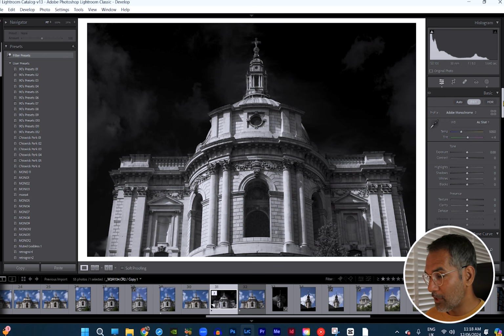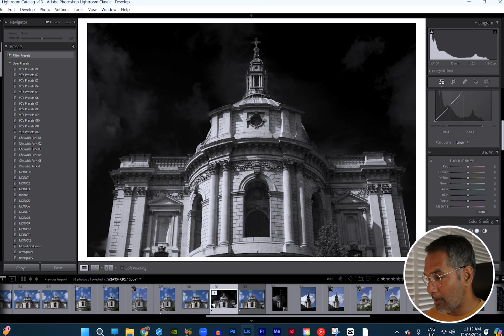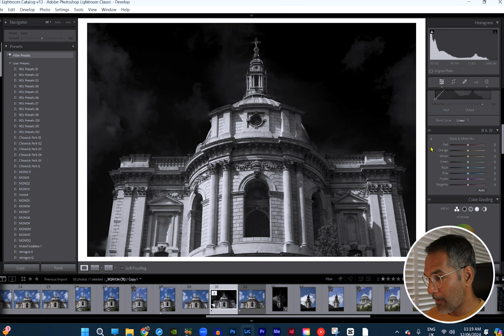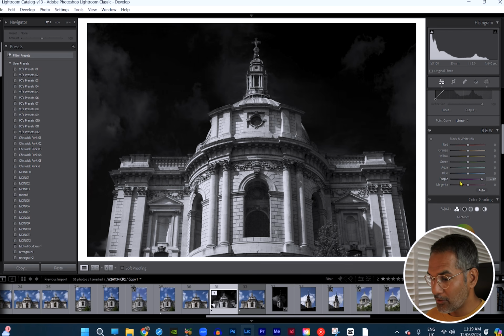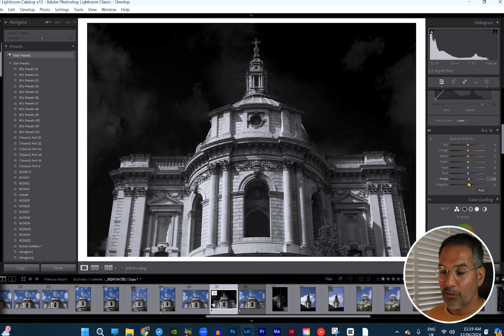Then all we want to do is scroll down to the black and white panel, which is here. Now these sliders control how light or dark a color is when it has been converted to black and white. So I would recommend that you just have a play with these and push them to the left and push them to the right. So you can see here the magenta isn't doing much, the purple isn't doing too much. So what we're trying to do, we're trying to create a good balance between light and dark.